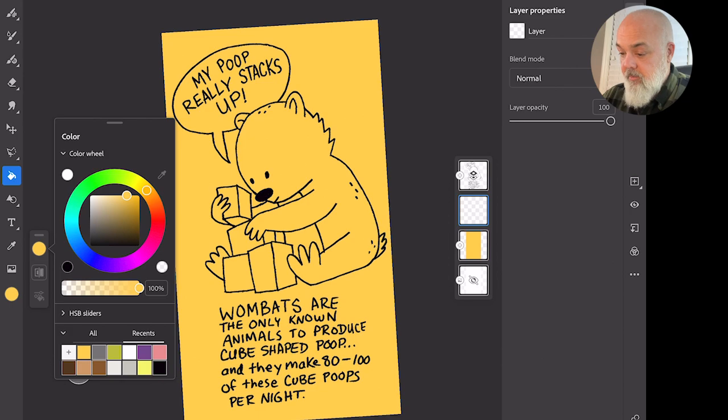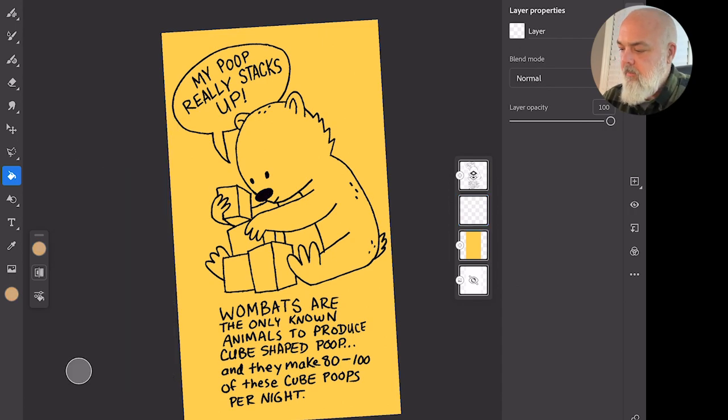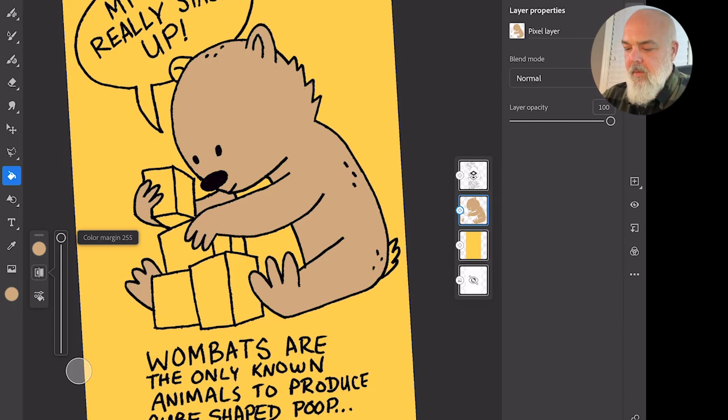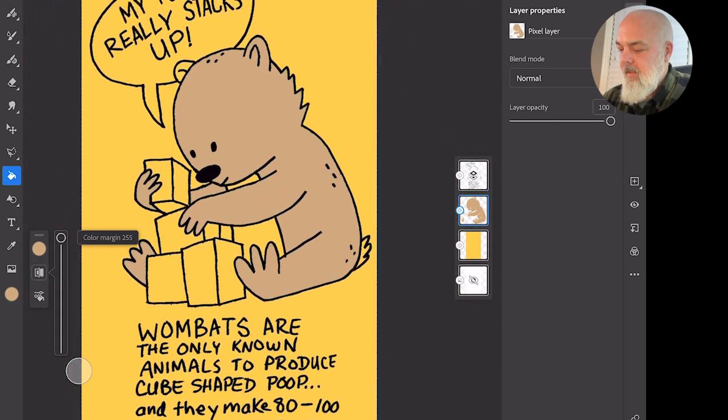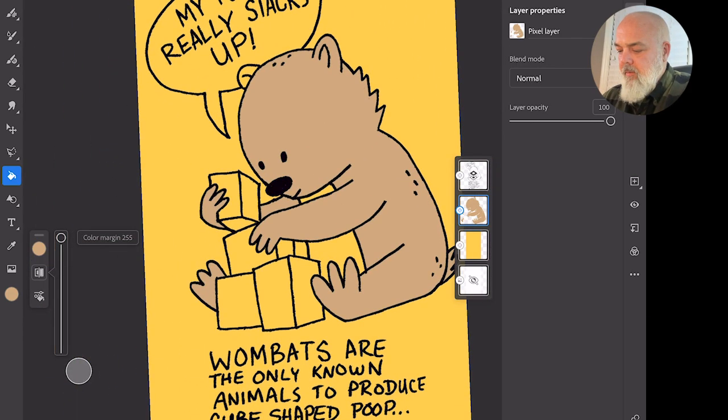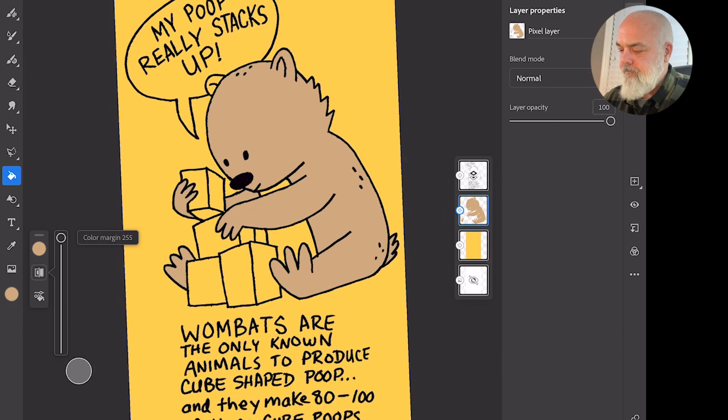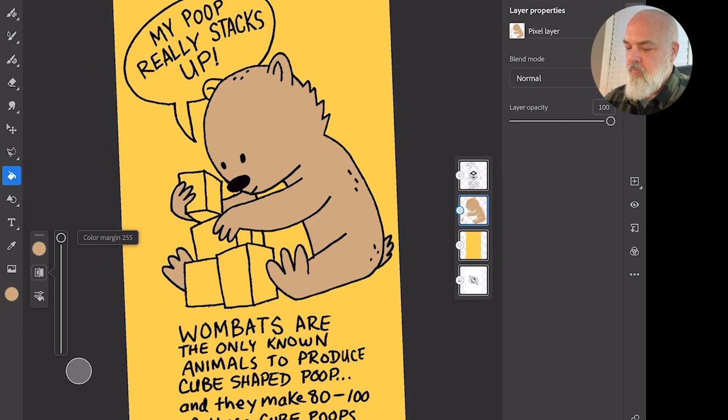I guess you can hear my dog drinking water. So for this wombat guy, I want to make him this kind of gray-brown color. And here the color margin is set all the way up to the top, as you can see. It just keeps it from leaving that little white line around the outline. So now he's all colored in.